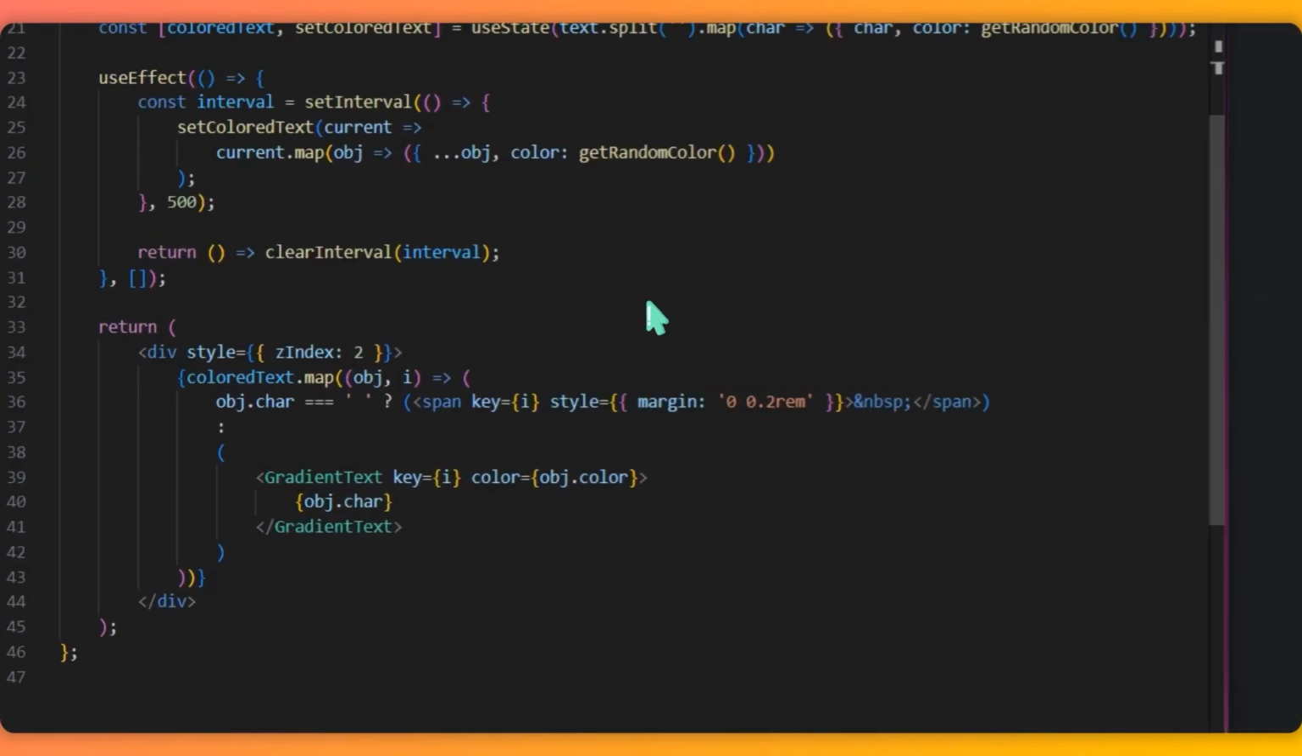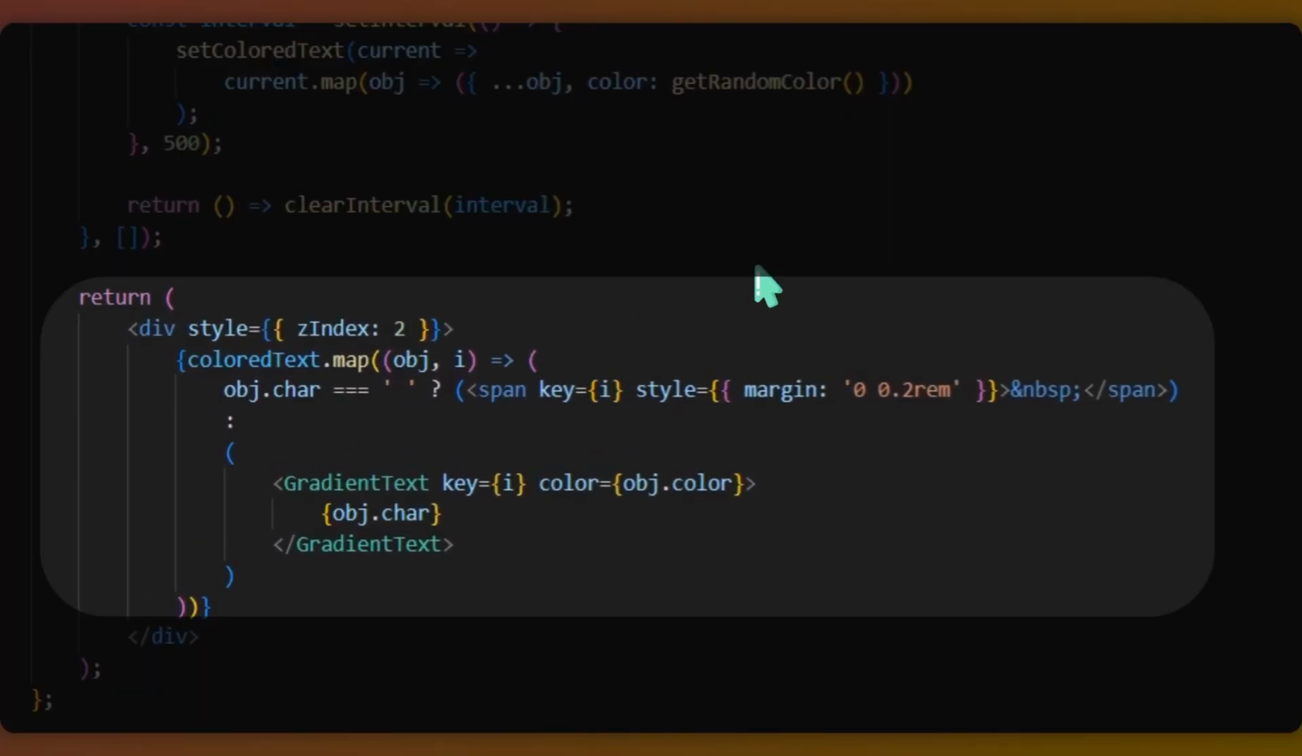Finally, let's now map through the color text state and display each character, and for each character, assign the color that we've saved by passing the color as a prop to our gradient text styled component.